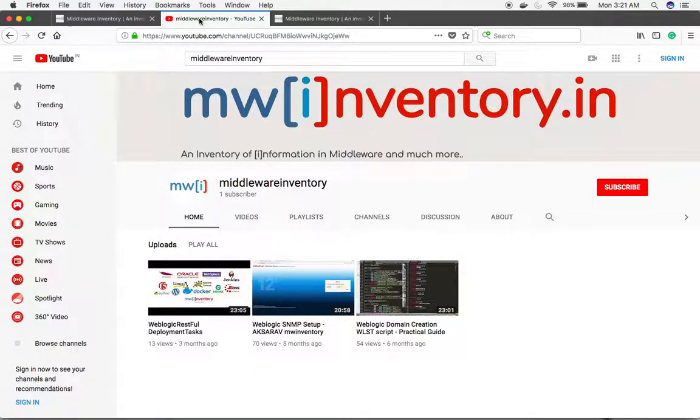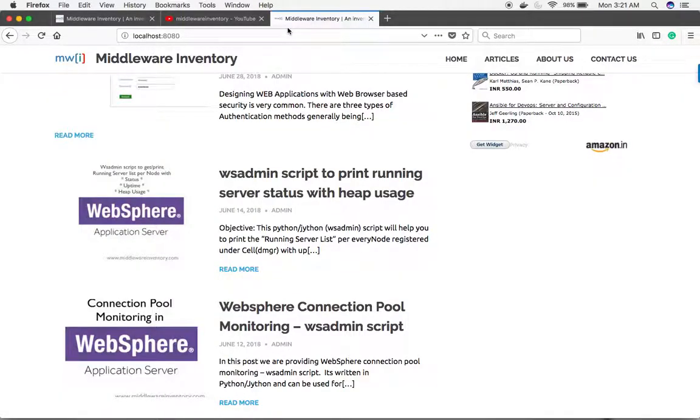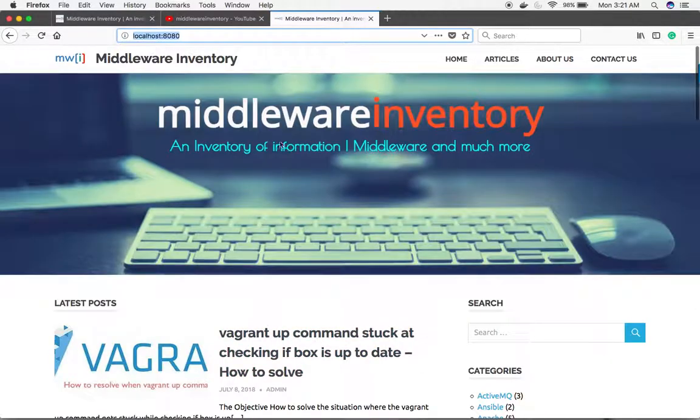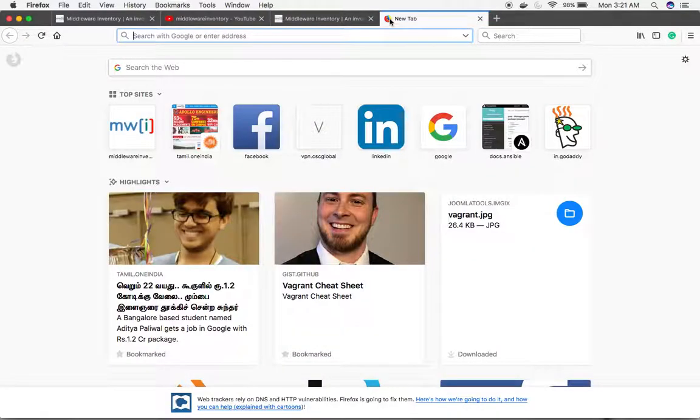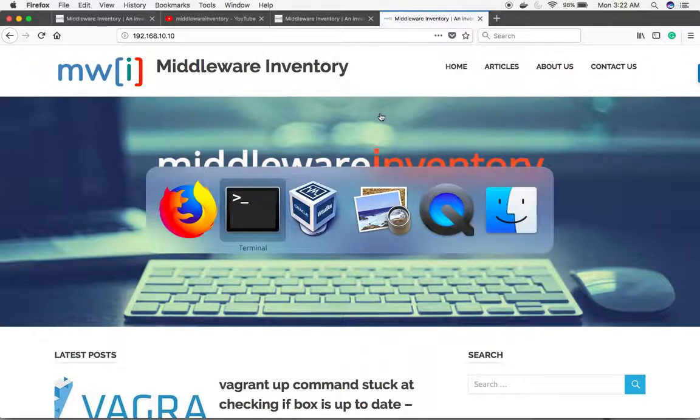As you could see, the objective of this post or tutorial is achieved. The port forwarding is working fine, localhost 8080, I'm getting the site, and also on the host, the site is working, so we are good.